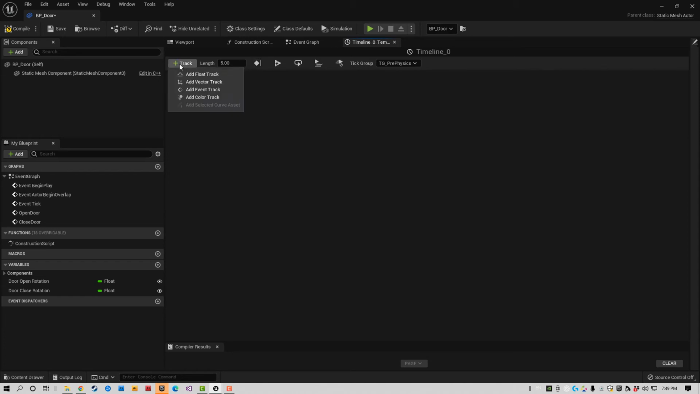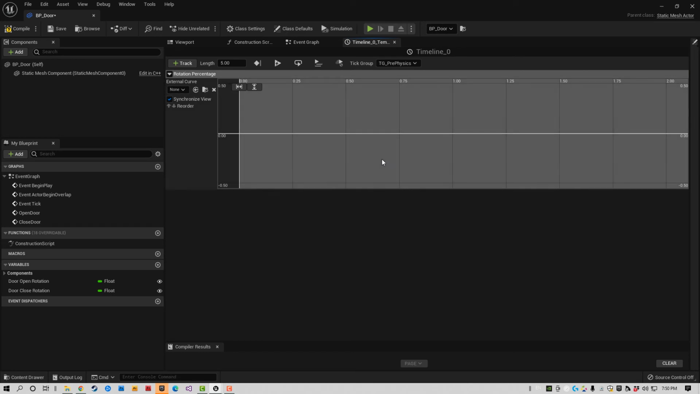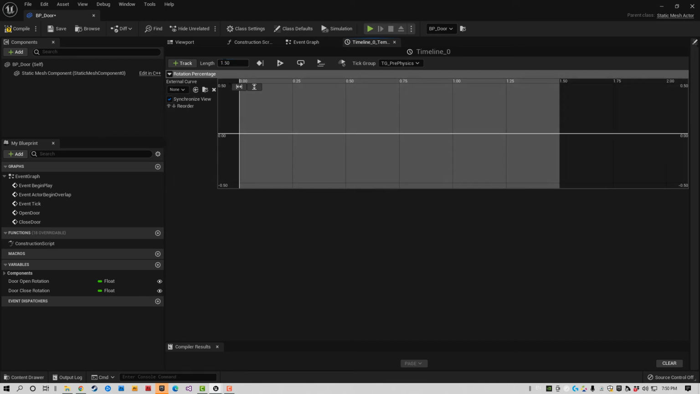So I'm going to click to add a track, and we're going to add a float track. This track is going to need a name, so I'm going to give this a name of rotation percentage. If we take a look at our timeline here, here's the length. This is how long it's going to last. Right now, this says it's going to take 5 seconds to open the door. I'm going to shorten that to just a 1.5 second opening of the door. So now my door only takes 1.5 seconds to open.